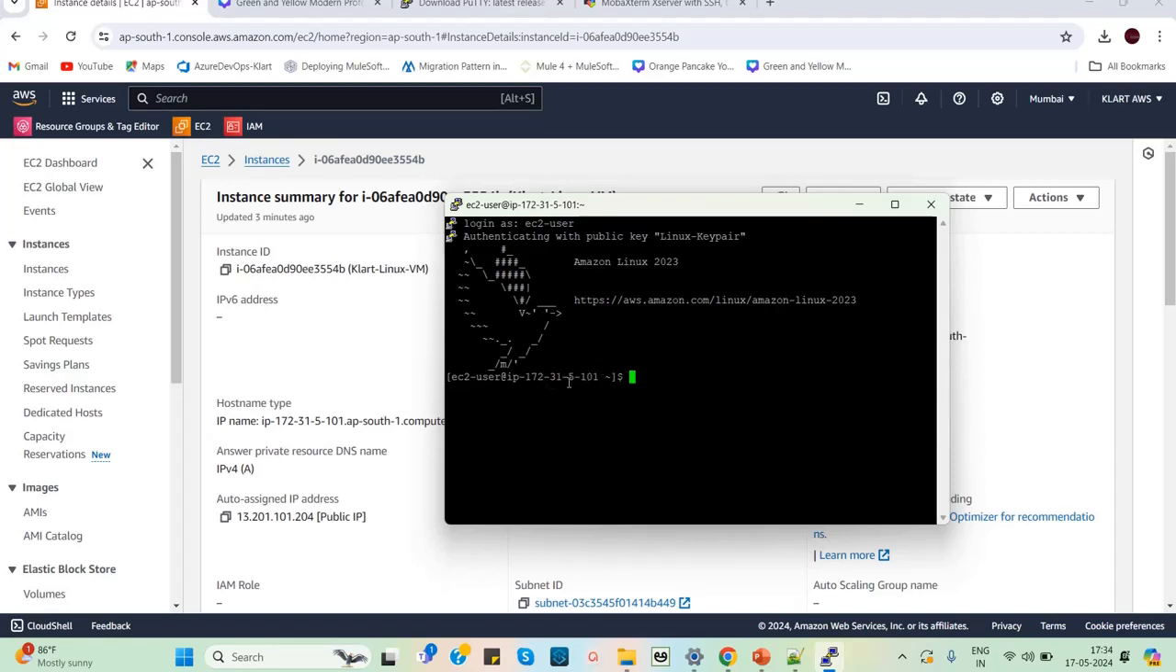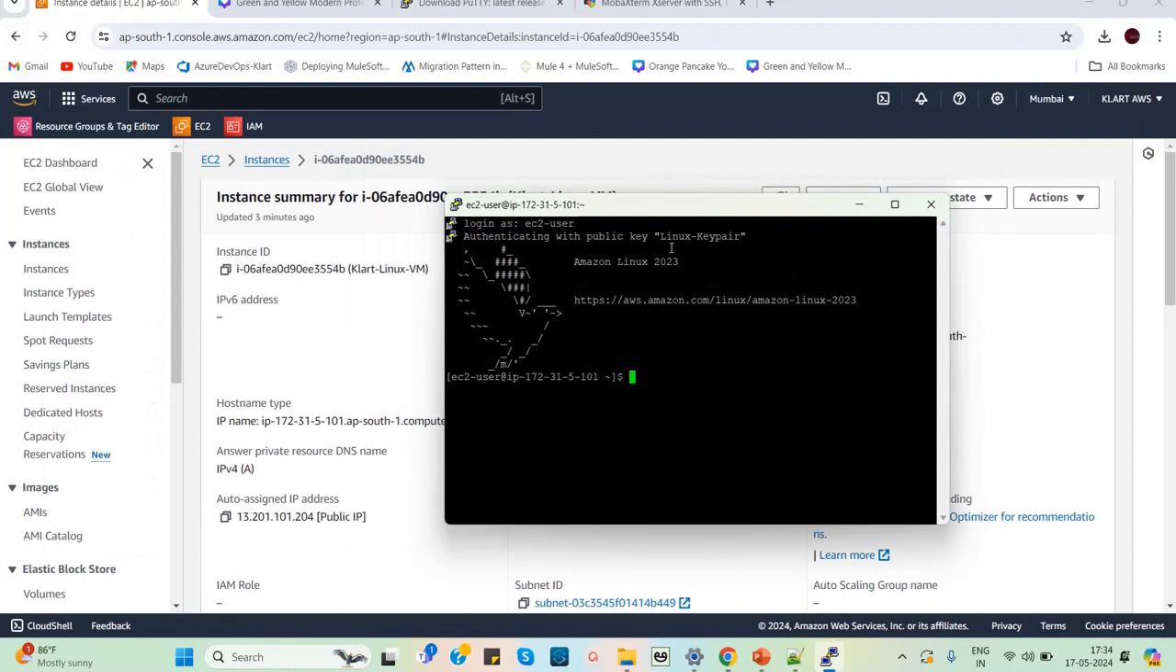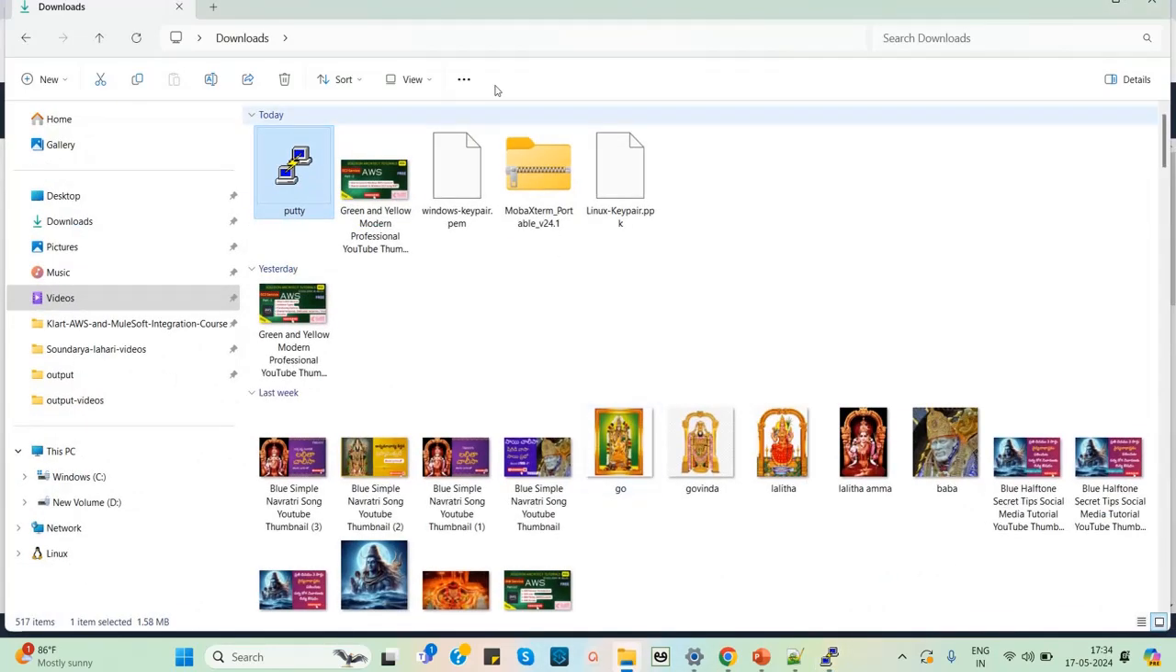Okay, so it is connected now. Now we are able to connect to the Linux operating system or Linux virtual machine by using Putty, right? So this is how you can connect by using Putty. Now let's see how we can connect the same with MobaXterm. That is another tool.